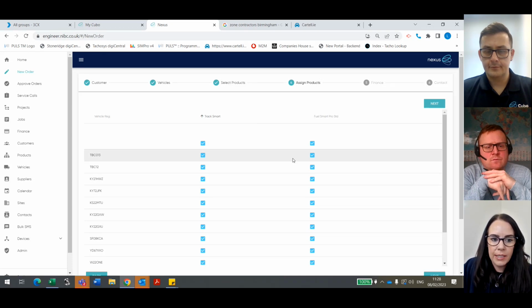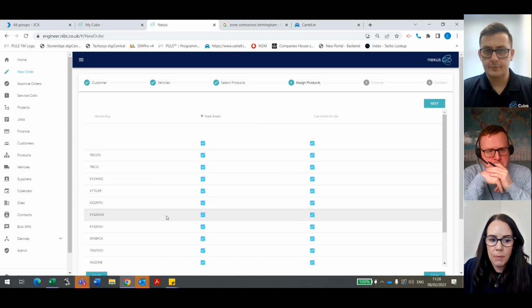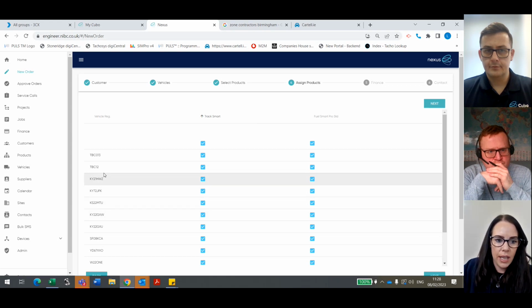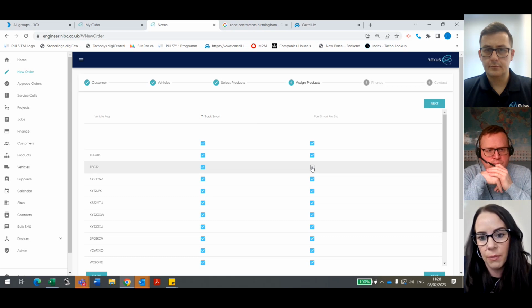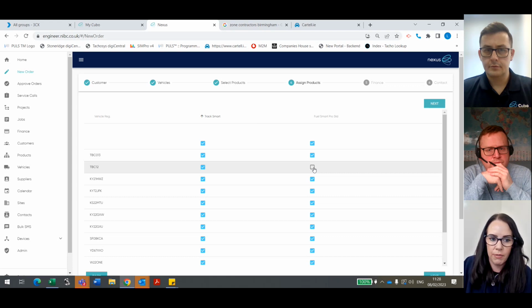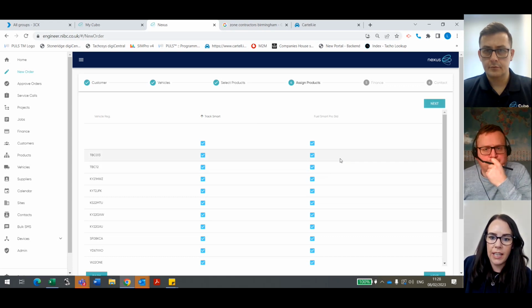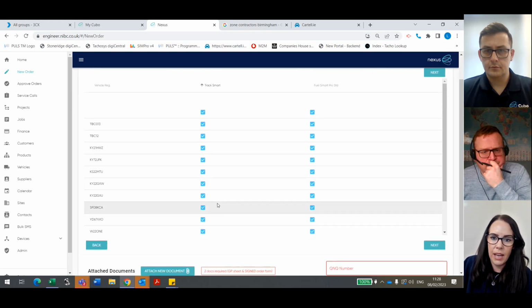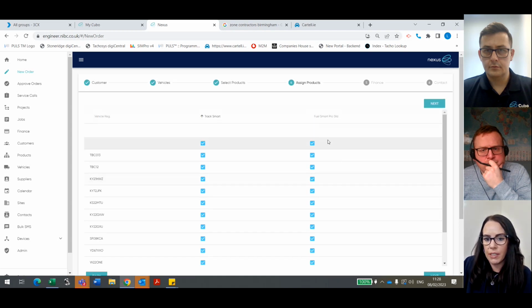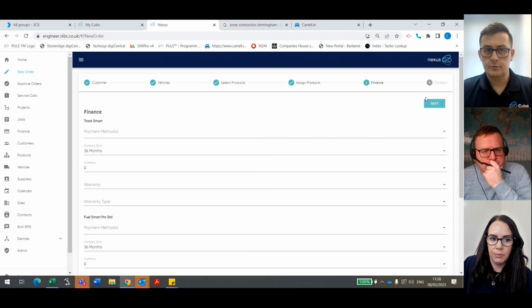What I would do is, if some of the vehicles weren't compatible, say this TBC12 wasn't compatible for fuel, you just wouldn't select the fuel for that. You just select the products that you need the actual units processing for. Okay. So then I would go to next. I can see that I've got my Track Smart, I've got all the boxes ticked there, and I can see I've got my Fuel Smart. Everything's ticked there for all of the vehicles. Then go to next.